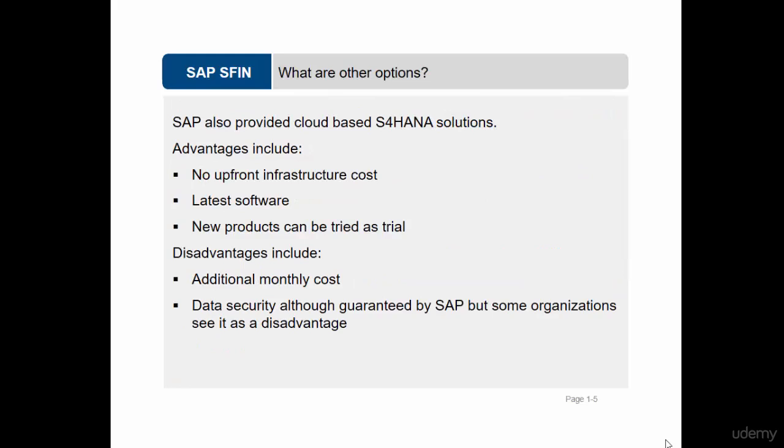SAP also provides cloud-based S4 HANA solutions. Advantages include no upfront infrastructure cost and the latest software. New products can be tried as a trial. Disadvantages include additional monthly cost and data security, which, although guaranteed by SAP, some organizations see as a disadvantage.